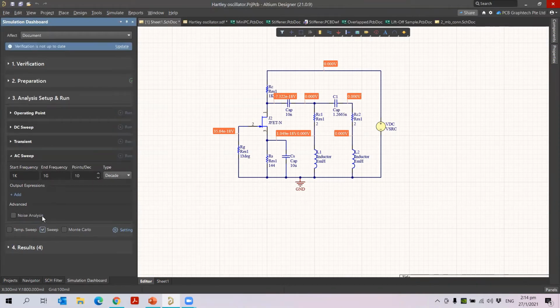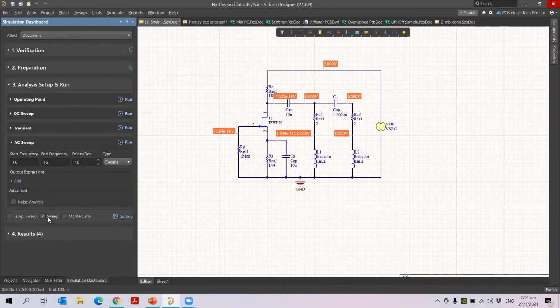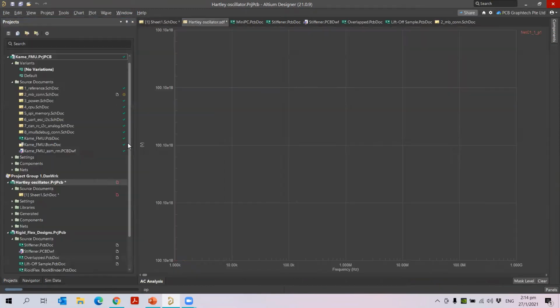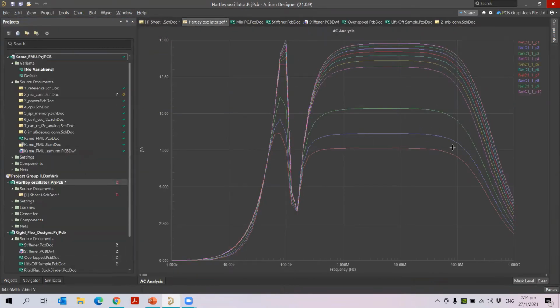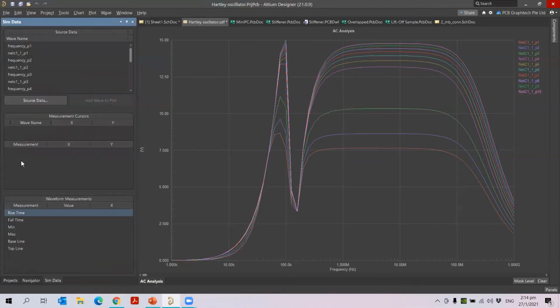So if you see here, when I select the sweep, automatically the verification is not up to date. So if you do any changes in the default settings, you need to update it. That's very, very important. So once you update it, it is done. Then now you can run the sweep. Okay, so when you run the sweep, you will see the waveforms here. Based on this, you can open your simulation data panel to see all the information. Okay, so based on the 10 sweeps, you have the 10 outputs inside your SDF file.